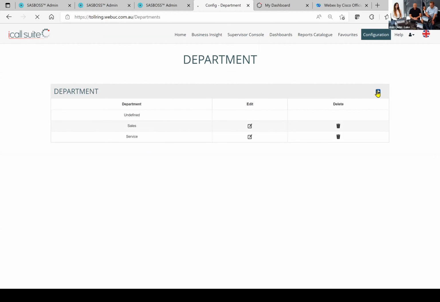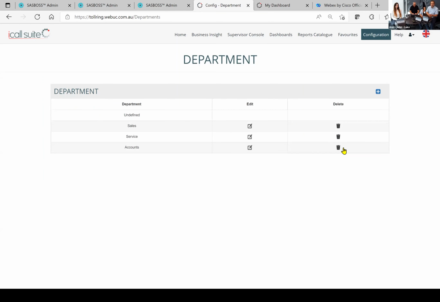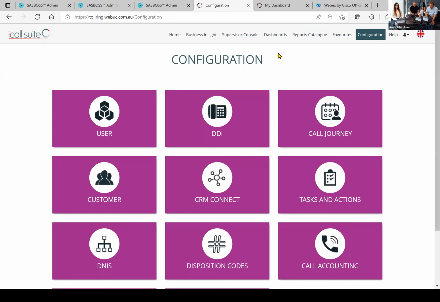It's just a plus. Put in the name of the department. So maybe we talk about accounts. And if they want to put a KPI against a particular department, they can do that from here as well. So we'll say accounts may give them a call back within, say, 120 minutes. Very long callback time. Then we can come back up to configuration.